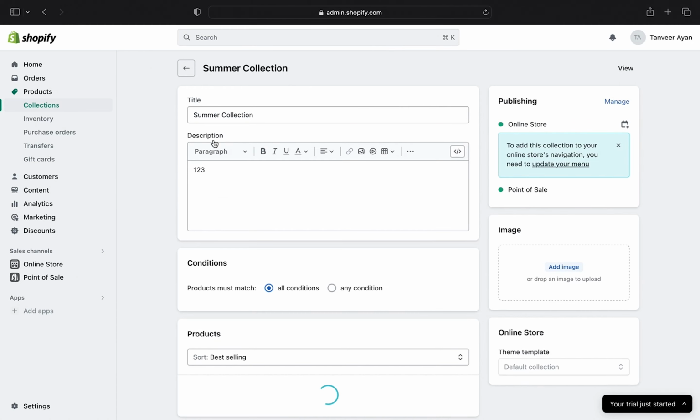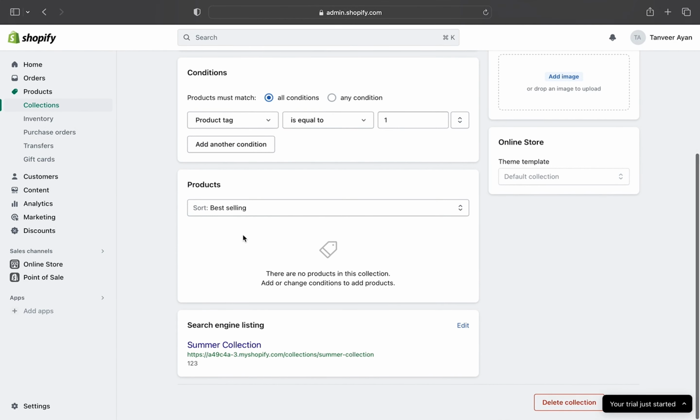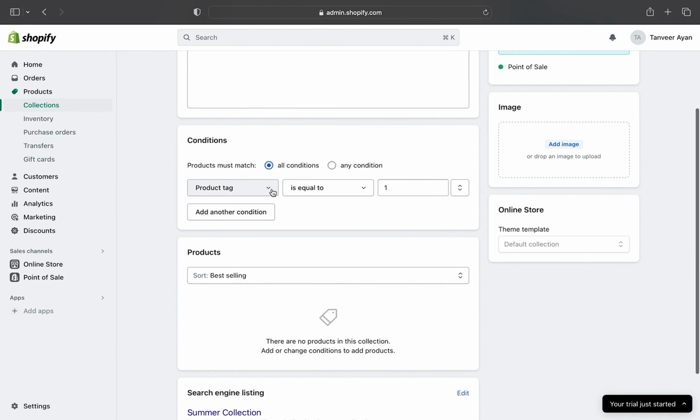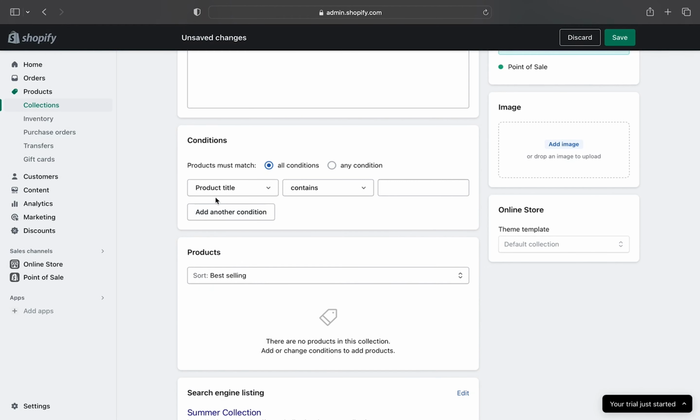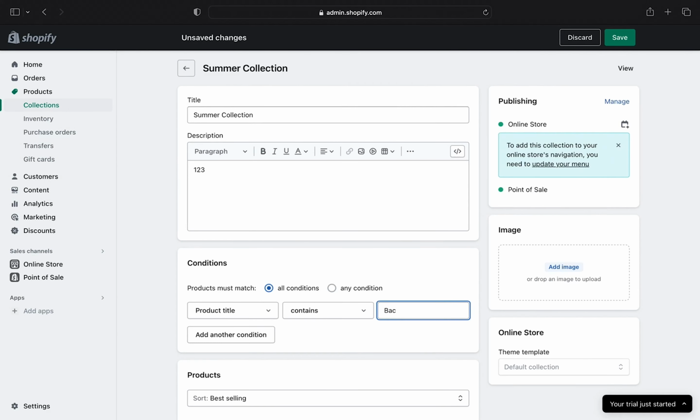Click on the collection which you have previously created. Go to the product tag and select Product Title. Then click on Contain and select the same. It will give the option to add your active listings.